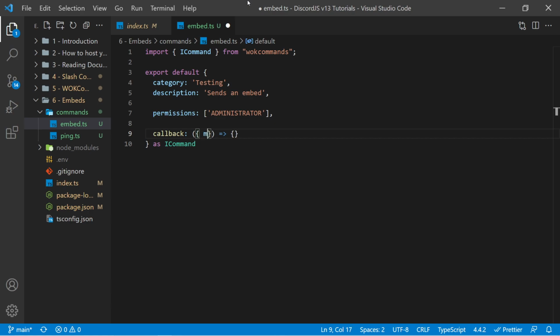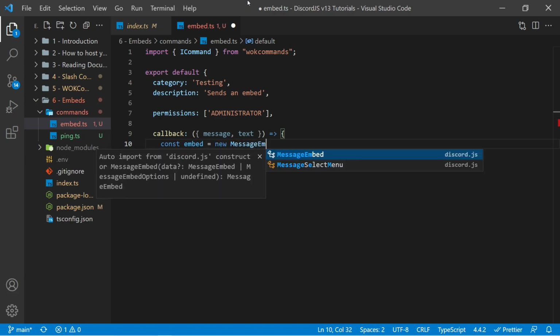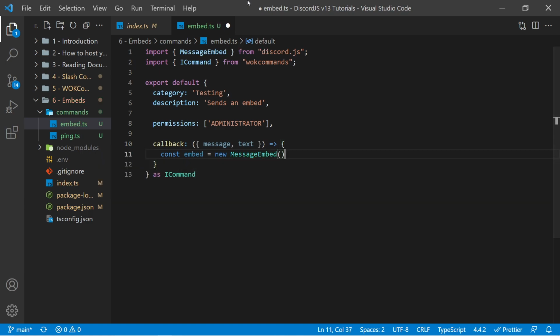So let's gain access to message and let's gain access to text. And then let's go ahead and create our own embed. I can say const embed equals new MessageEmbed. And I'm going to use control space to bring this up so I can automatically import MessageEmbed from Discord.js as you see right here. If this pop-up doesn't happen for you, then go ahead and manually import it like this right here.